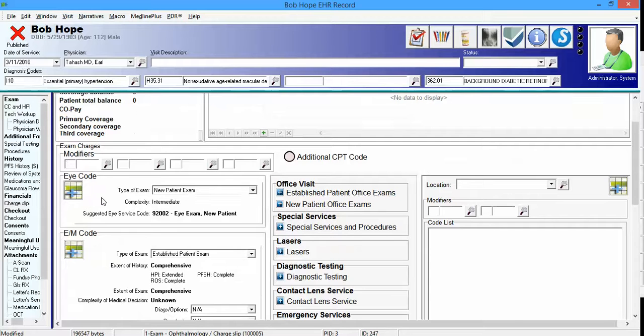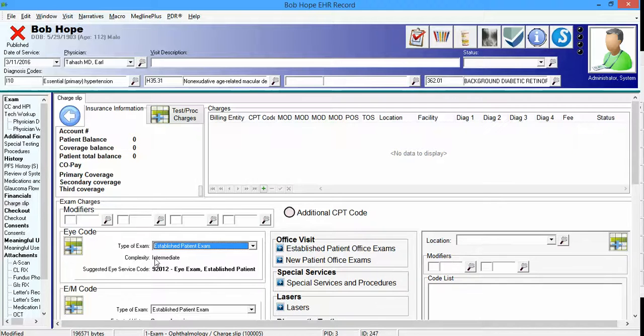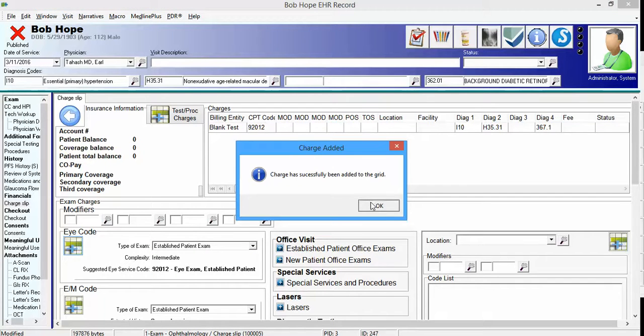Let's take a look at the I codes. By default, it will default to new patient exam. The E&M code will default to established. If it's not what you want, you will need to select that, established. Based on the documentation that was done during the exam, it will suggest a code. You may want to have a higher level for billing, or you can use this level here. You can change it in several places. If I am happy with this, or if I say, gee, I want to change this to a different code, but I want to at least start with that, clicking this button will add that code to the charge grid.